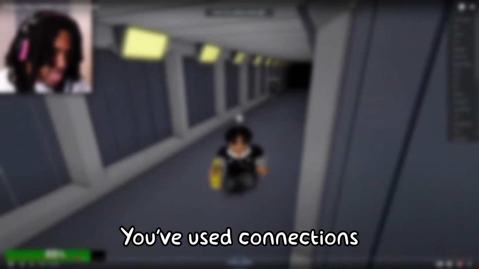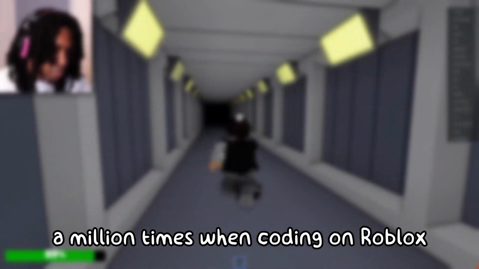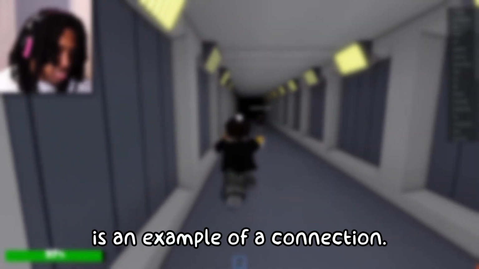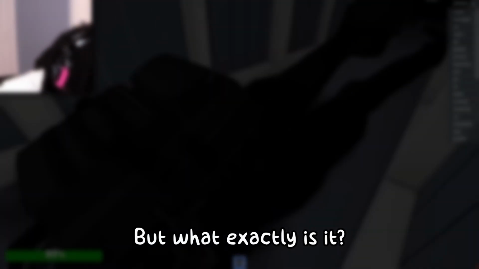Connections. What are they? You've used connections a million times when coding on Roblox. For instance, using a simple touched event when interacting with a part is an example of a connection. But what exactly is it?